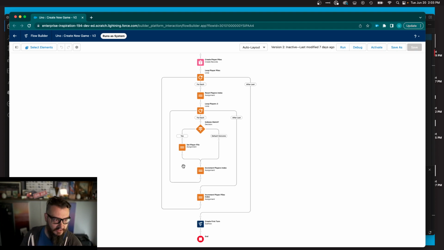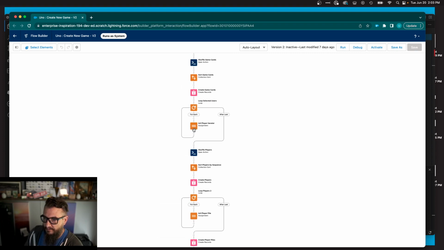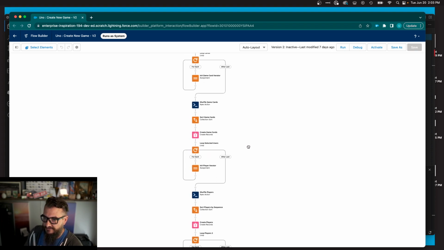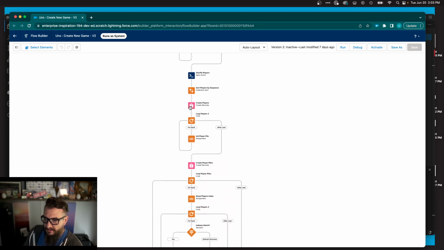I see this pattern a lot when you have to build a relationship essentially between two records. So what we're doing here, and what we did leading up to this, was looping our users out of Salesforce, the ones that we selected, and inserting those players. And then we need the player records to create our piles. Our piles are basically decks. Well, not decks. What's the word? They're piles. I mean, they're collections of game cards.